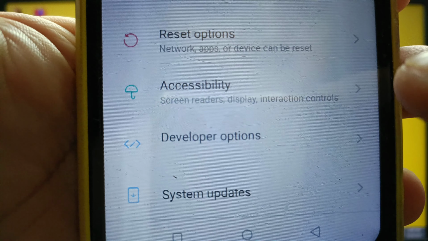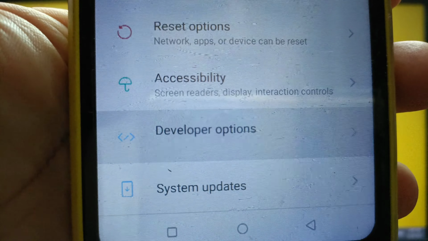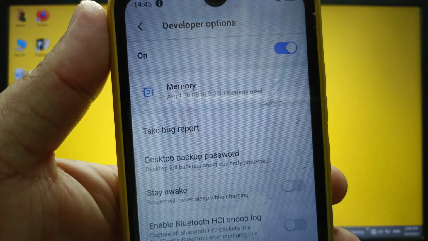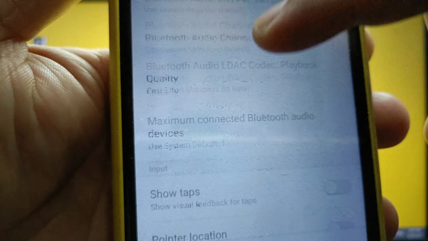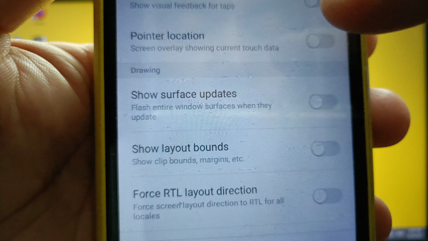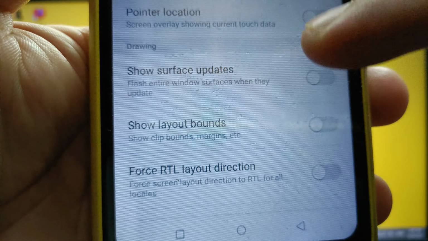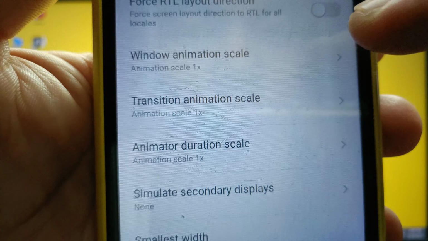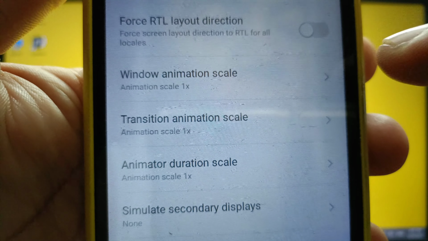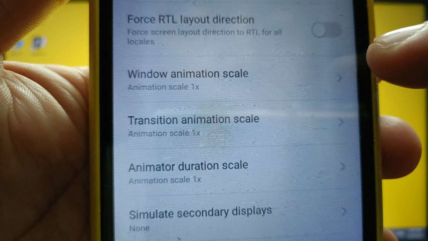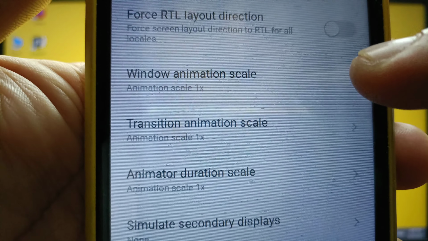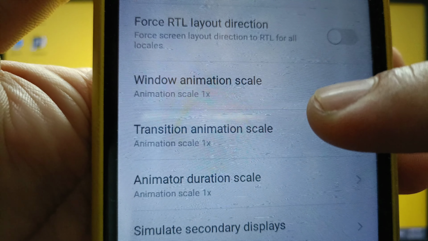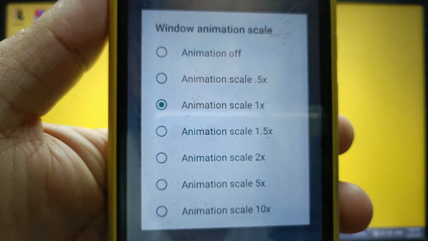Now go to developer options. In developer options, scroll down and go to the drawing section. Here in the drawing section, you can see the window animation scale. The window animation scale is set to animation scale 1 times. You can change this by tapping the window animation scale, and a pop-up will show.